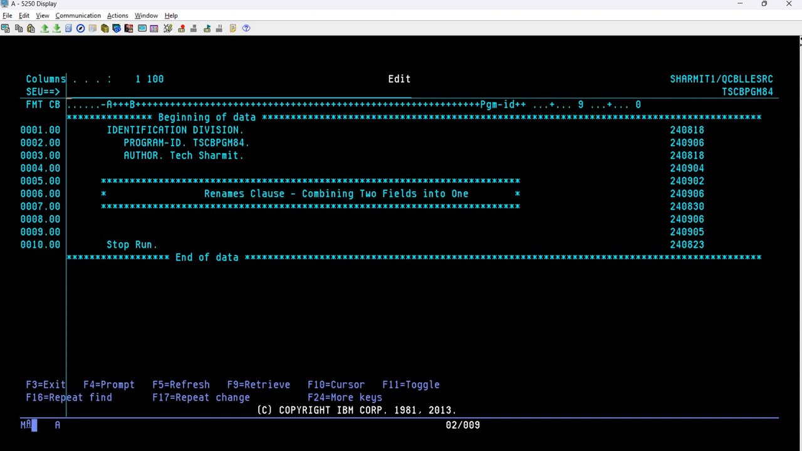Now you can see we have the identification division. This identification division is mainly used to store the information related to program identity. Here you can see we have two things: program ID, which is denoting the program name, and author, which is denoting the author name. Program ID is TSCBPGM84, which is the name of the program. Author is the name of the person who has written this code.